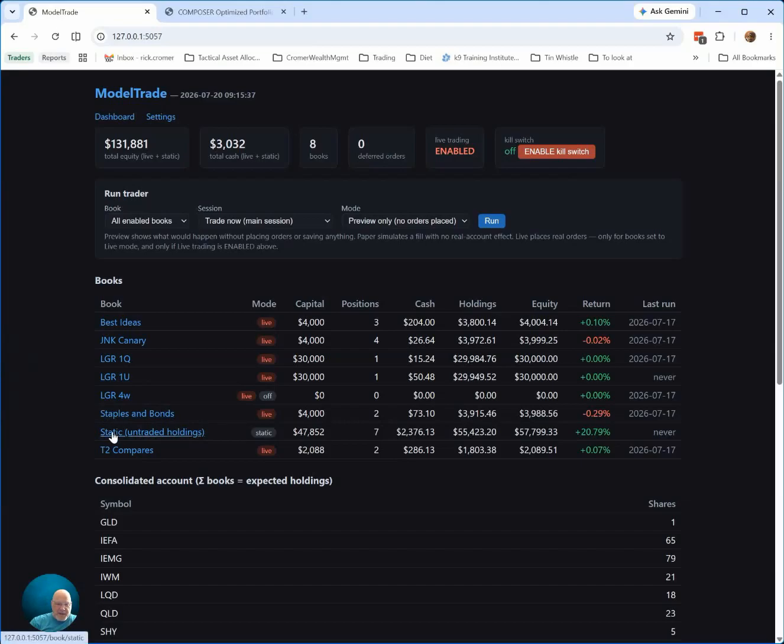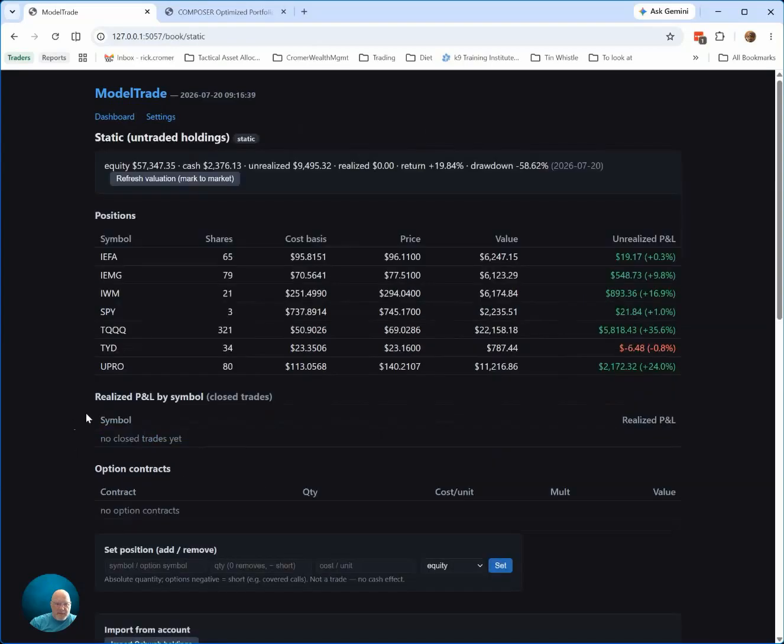So I'll go into the static and I'll just show you what I currently have there. So these are the current positions I have, and you can see I'm still pretty heavy on TQQ. So that's about $22,000 worth on that. But these are positions that are not counted in any of the strategies.